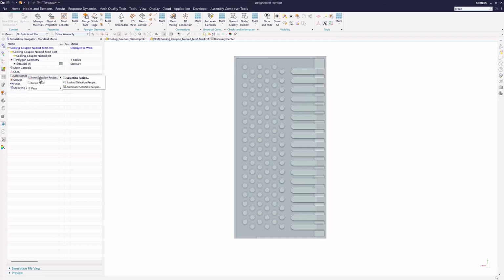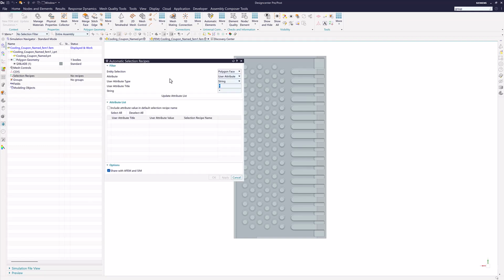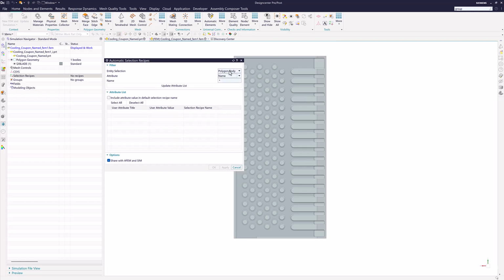Now, in the new versions, I can right click and do automatic selection recipes. Instead of having to create it manually, I can go to the automatic selection recipe dialog here, say I'm looking for polygon bodies with names, update my attribute list, select blade here and hit apply. It recognizes that there's a body with a name already and it creates the recipe for me.